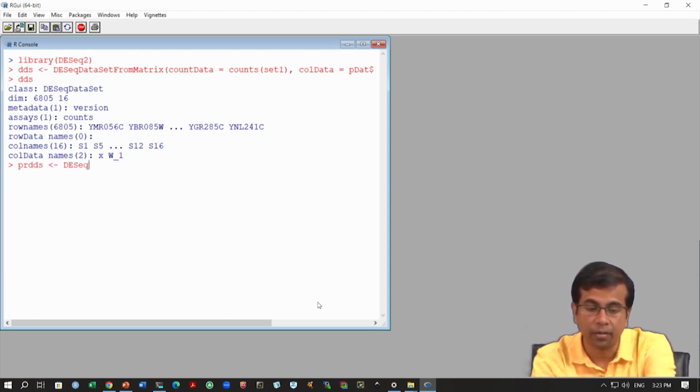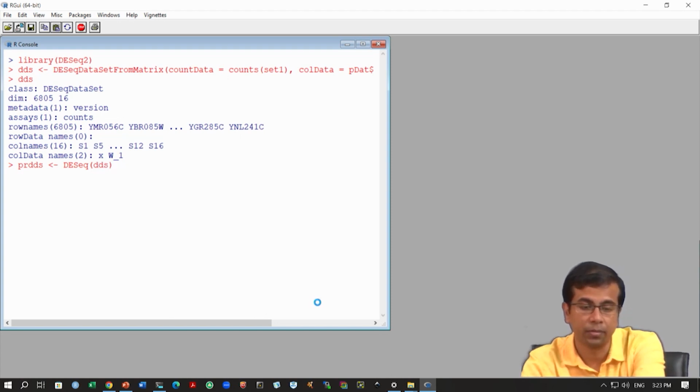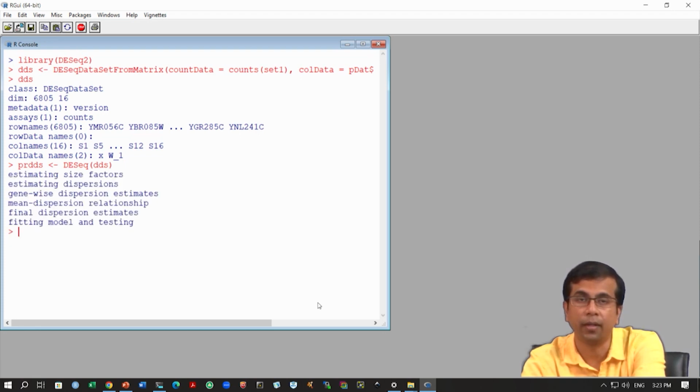So, we can now run DESeq, okay, on this, and it will again give you the steps. We have discussed these steps: estimate size factors, then dispersions, these alpha i's in the theory class if you remember. Then you have these gene-wise dispersion estimates. Those will be run for all genes.